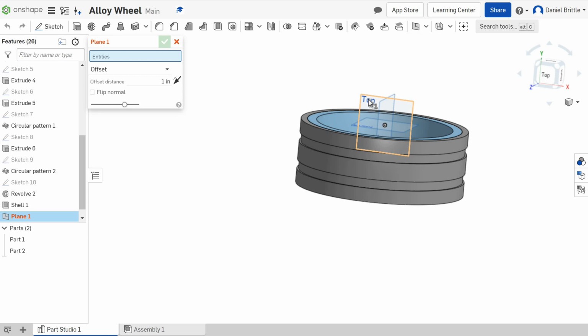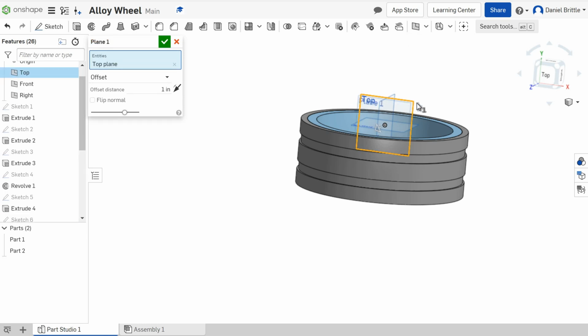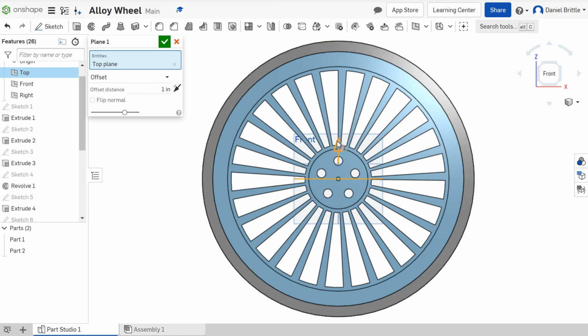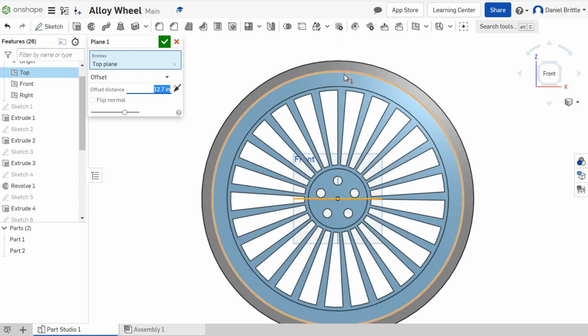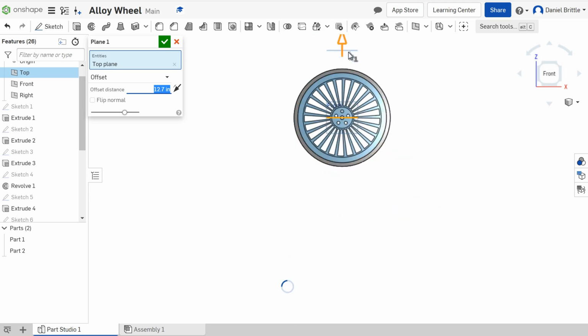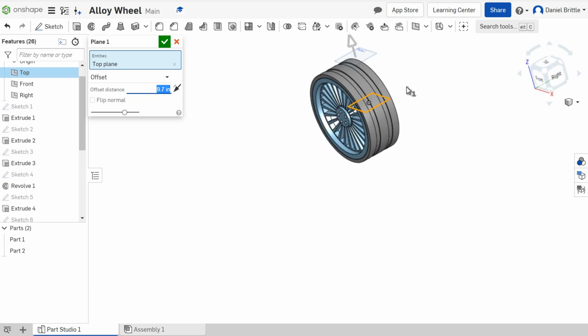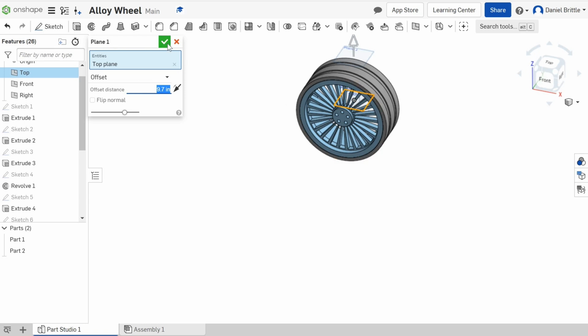I want it offset from the top work plane, and then I'm going to look at my view from the front, and I want that to be lined up slightly above my tyre. So you see I've taken that way above there, bring it back down, and now it should be fine. And that's a new work plane for me to work on.